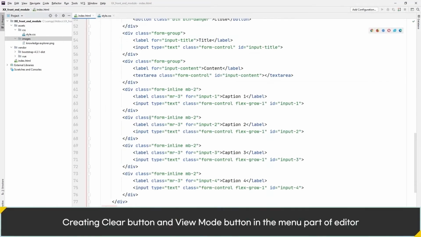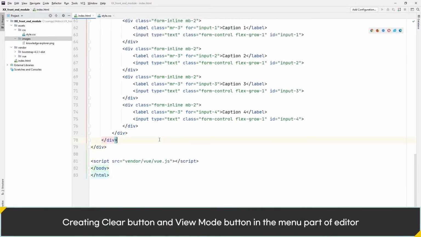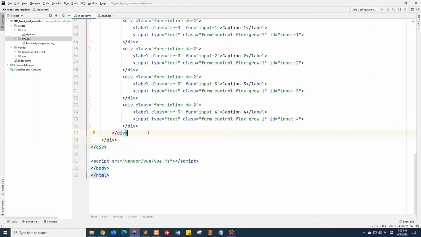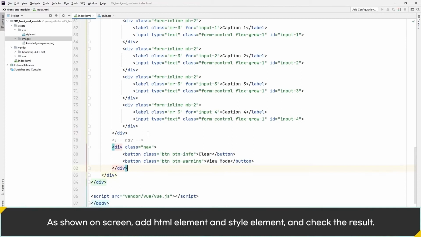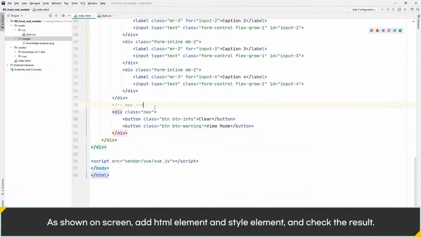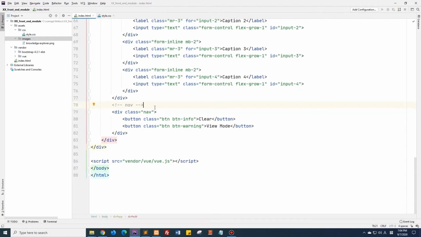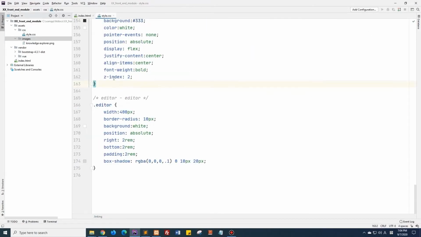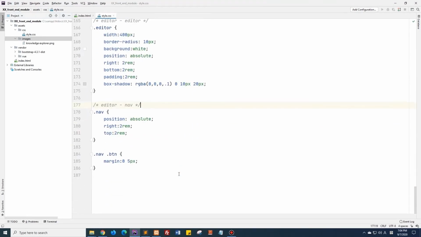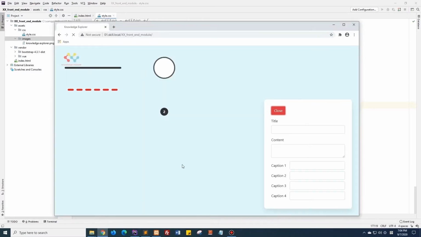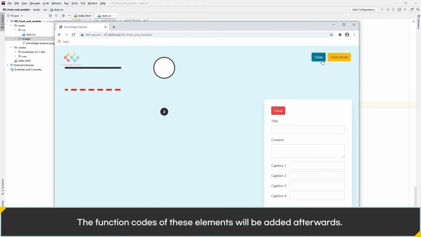From now on, let's create the Clear button and View Mode button in the menu part of the Editor. As shown on screen, add the HTML element and style element and check the result. The function codes of these elements will be added afterward.